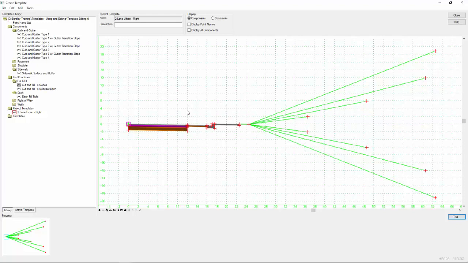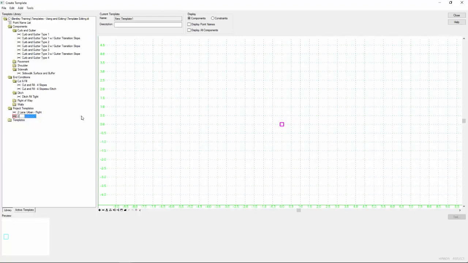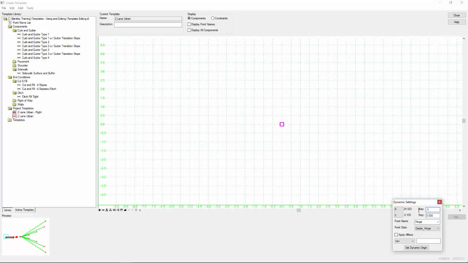So at this point, we've got a nice little template component pre-made and customized for this particular project. And now what we want to do is create the actual template that we're going to push down our corridor. So again, I'm going to come over to Project Templates, right-click, and say New Template. And this is simply going to be our 2-lane urban template. Now I want to single click on our 2-lane right here, and I'm going to bring up the dynamic settings box. Make sure that this is set to 0.1 again, if it isn't already.